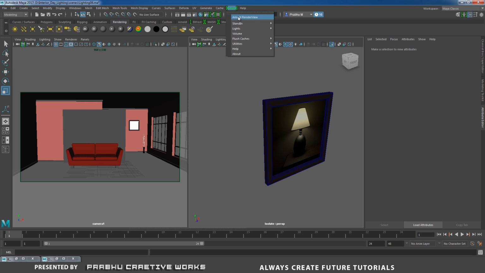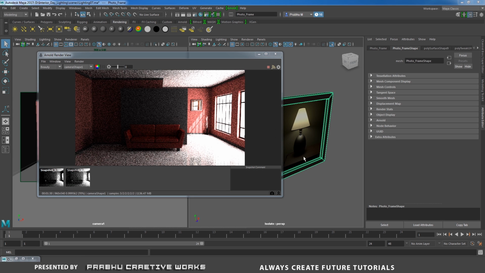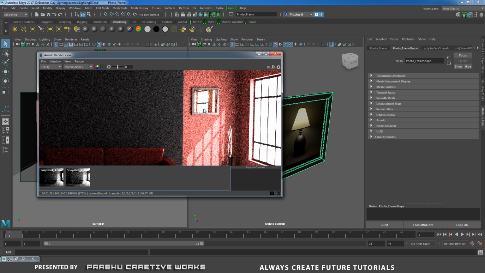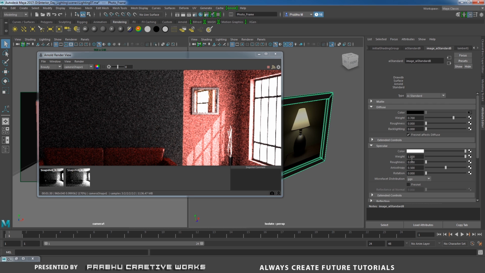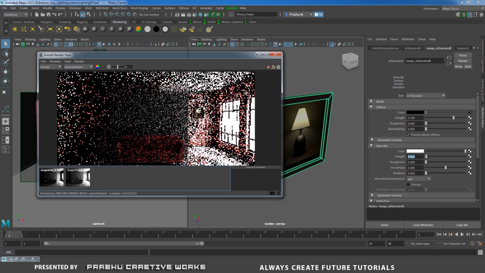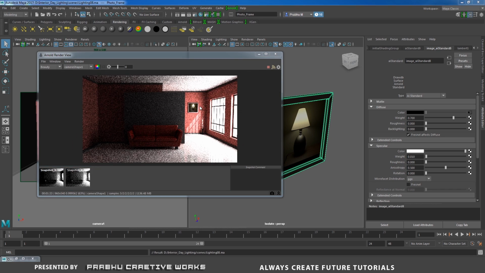Now open your Arnold render view. Okay, render completed, but see here our photo frame is highly glossy. So I will select my photo frame and go to image AI Standard, and I want to reduce my specular weight to 0.01. So now I zoom out. Okay, now our photo frame is nice and clean.